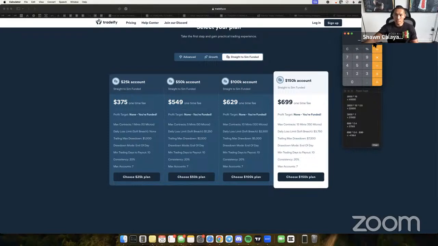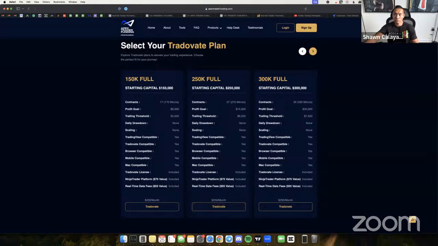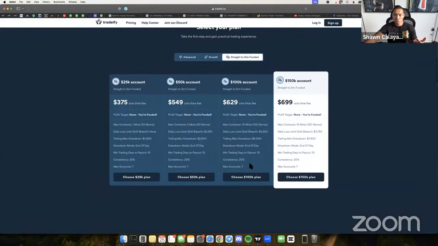You're gonna pay $4.19. To me personally, I think this is worth it because you don't have to go through the whole headache of trying to pass your account. You just go straight to funded. What you have to do is make a certain amount of profit and trade for 10 days without blowing the account, which shouldn't be a problem if you're following the proper strategy. And then you can start withdrawing profits and payouts.